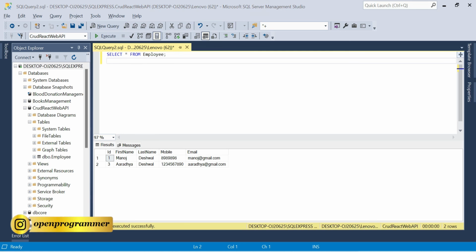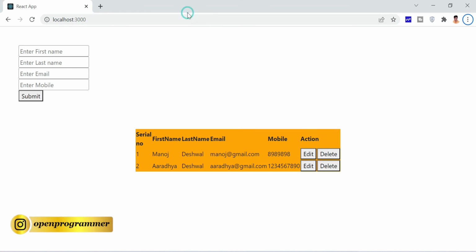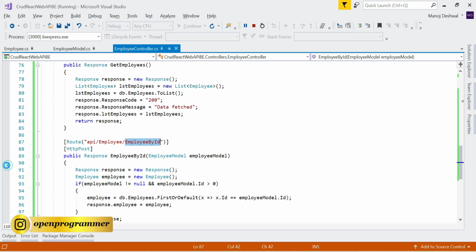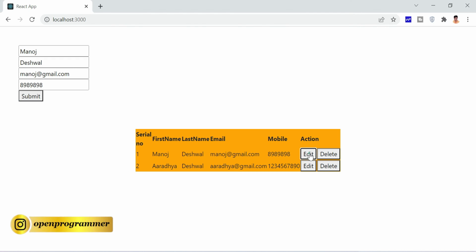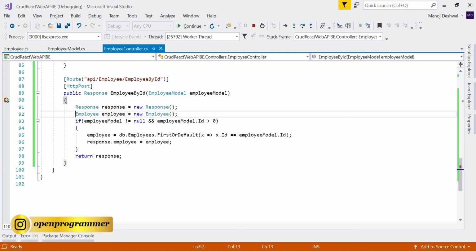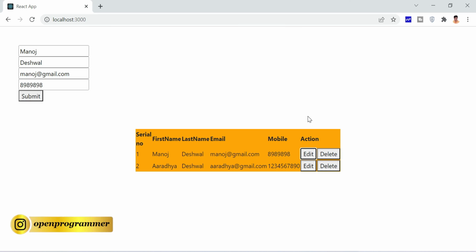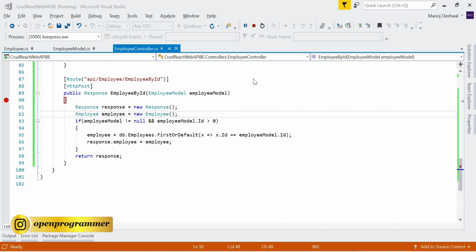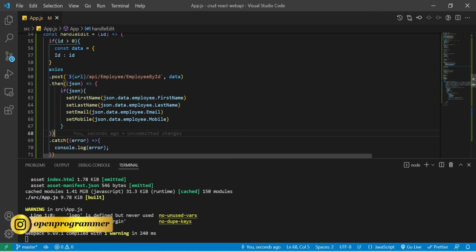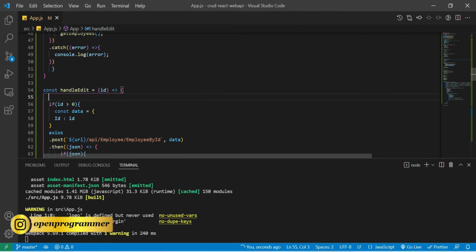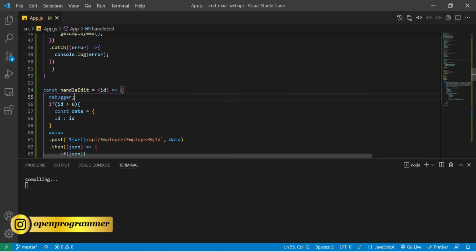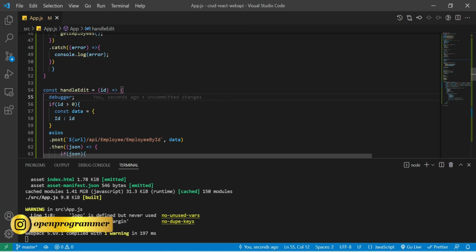Go to your browser, refresh, click on edit. Let's try to put a breakpoint over here. Click on edit. Okay, so we are getting our data. Perfect. So we have something wrong on the React side. Okay, no problem. Go to this method, add it, and put a debugger over here. This way, you will also get to know how you can debug your code on the front end.